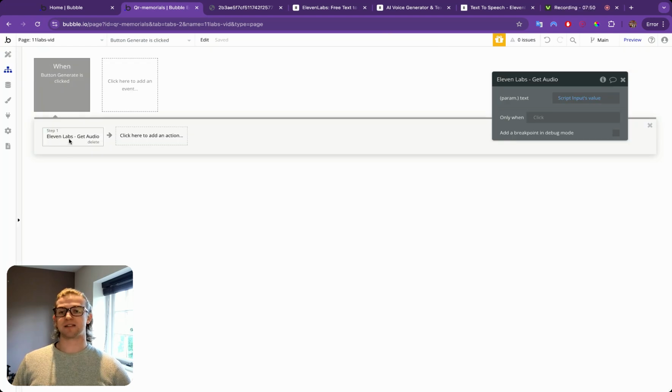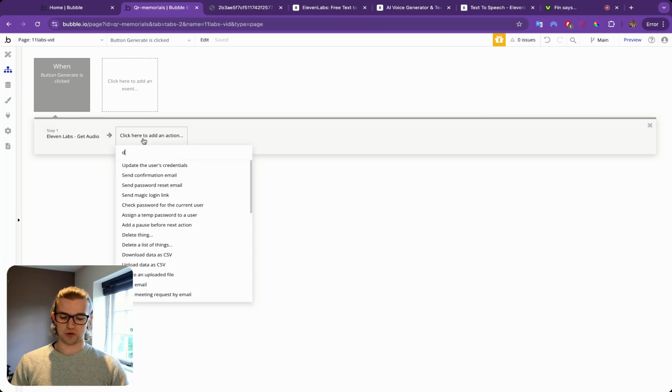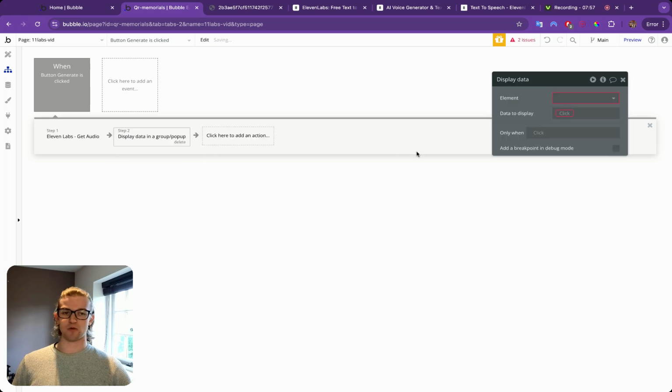So once we've got that, that's going to run. It's going to go over to ElevenLabs and it's going to get the audio file. Then what we want to do is we want to display data in a pop-up group.